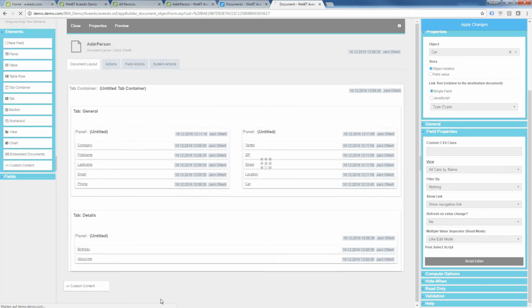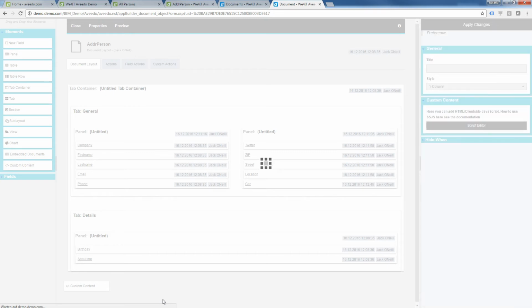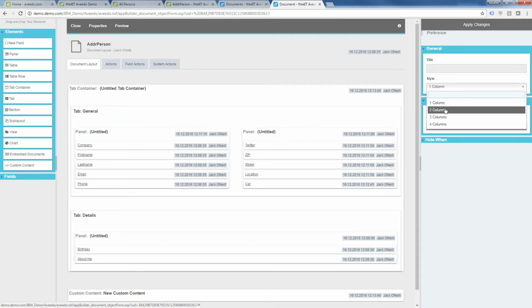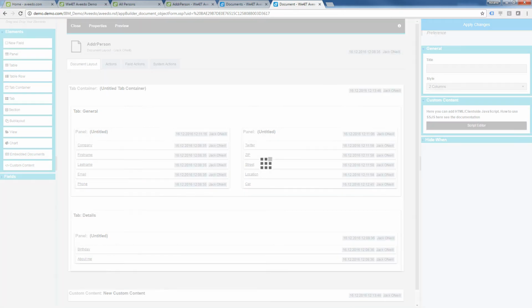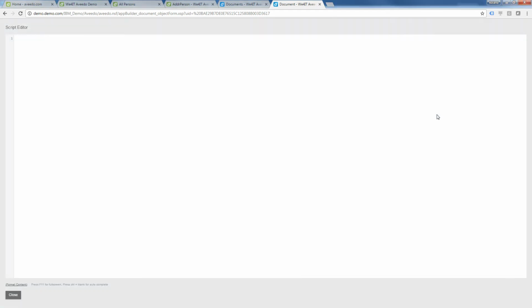So I just drag and drop a custom content field below my tab container, and with the custom content field you can add HTML, client-side JavaScript, also server-side JavaScript, but for that please refer to the specification, to the documentation. So I gave it a 2-column layout here because I want to add Google Maps, and here is just a little snippet I prepared to display the Twitter stream.